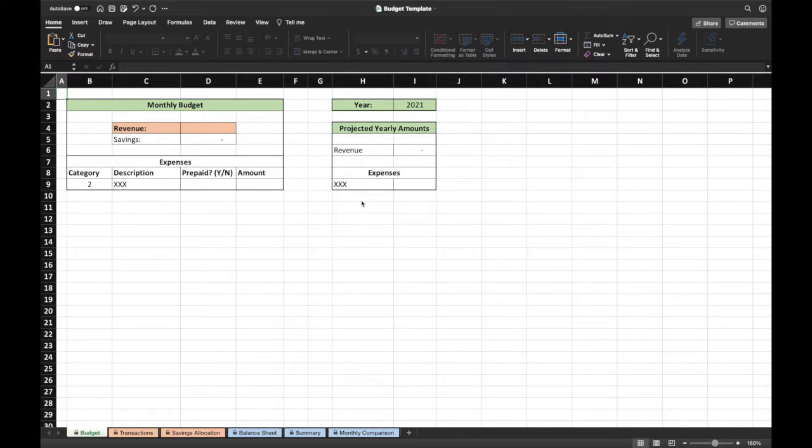So the first thing you should do is add an amount to revenue. The budget does not factor in taxes, so this should be your net monthly pay. And for simplicity, there's only one revenue category, so make sure you factor in any form of revenue.